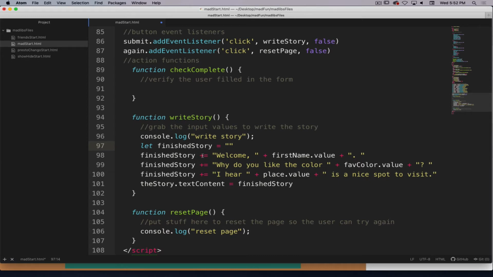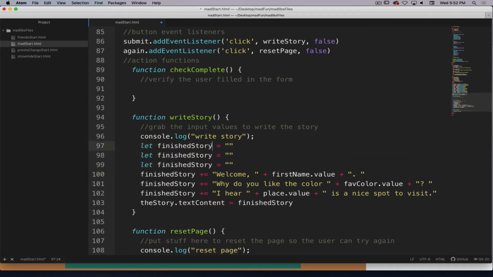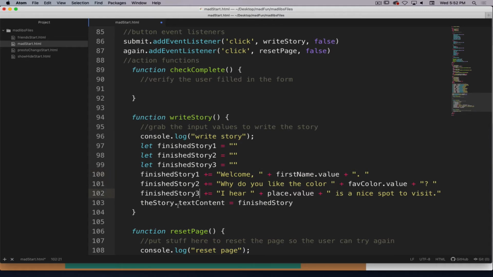Because I could reuse it and say finished story is equal to this, set the text content of the story equal to finished story, then say finished story is now not plus equal but equal to the next statement, and the story 2's text content is that. But I believe I would prefer, so I'm going to add 1, 2, and 3 onto each of these. This is going to be 1, this is going to be 2, this will be 3.